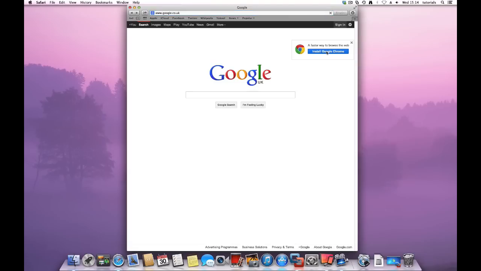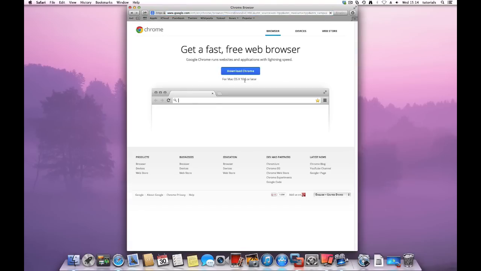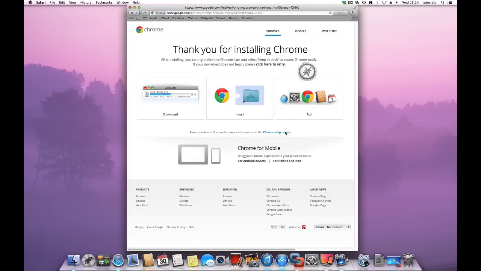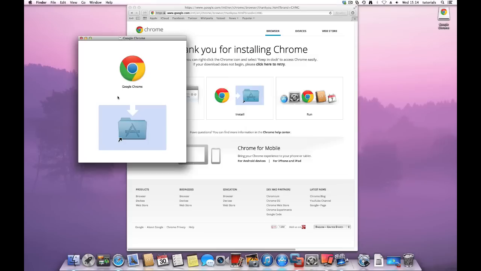So I'm going to go ahead here, install Google Chrome. I'm going to download it. And we're going to follow the instructions that appear on screen for downloading Google Chrome. So again, this is on a Mac. I'll show you in a moment how to do it on a PC. So if you have a Windows PC, you want to skip straight to that part, then feel free.